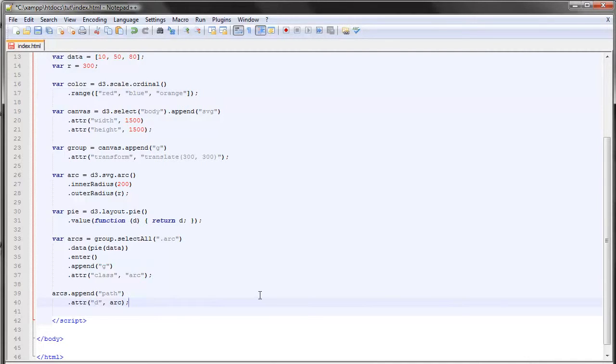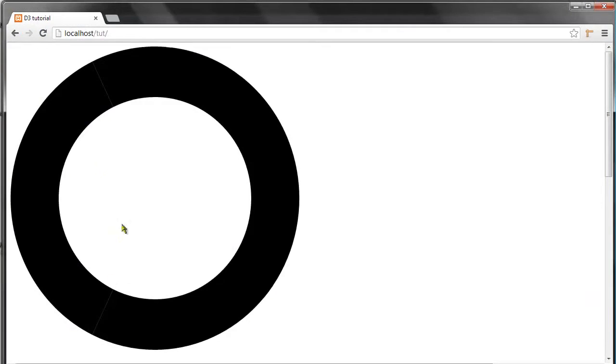And then we supply this with a fill attribute, and the fill will be a function. Function d, and will return color d. If we do this, this will return the whole object with the different properties that we looked at.